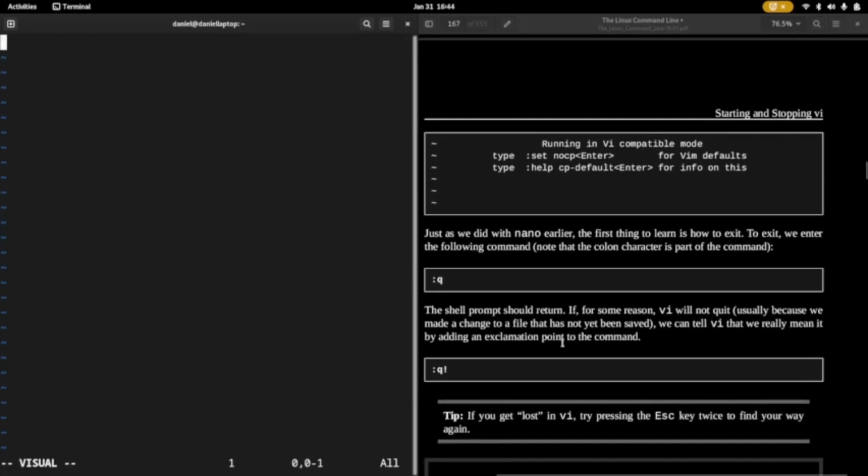Just as we did with the earlier, the first thing is to learn how to exit. To exit, we enter the following command. Note that the colon character is part of the command. Colon q, Enter. The shell prompt should return.